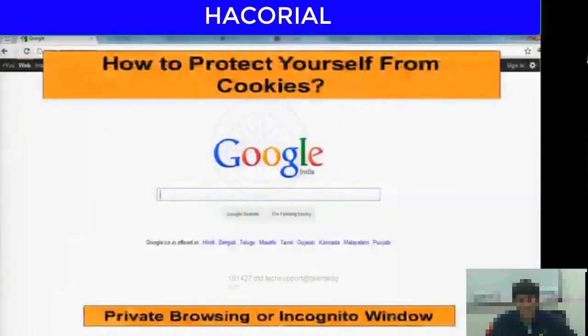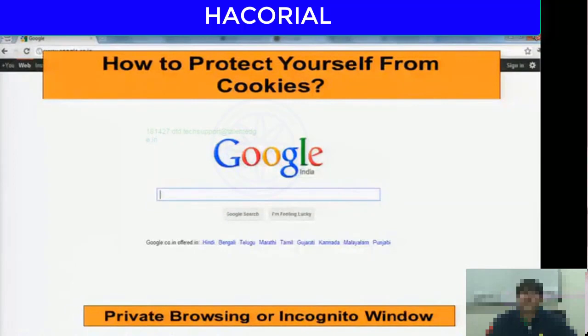How to protect yourself from cookies? We have already discussed this. If you use a private browsing window in Mozilla Firefox or an incognito window in Google Chrome, then you can prevent a website, any website, from reading the cookies on your computer. But please remember, a common misconception that people have is that if they use a private browsing window, then their IP address is protected. That is not at all true. Private browsing or incognito window does not hide your IP, does not hide your location. It only prevents a website from accessing the cookies of your computer or any application data or browsing data on your computer.